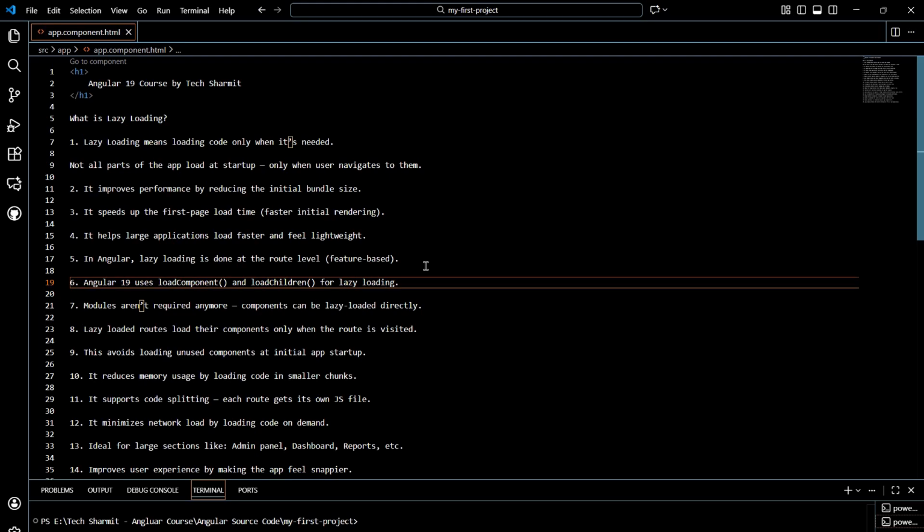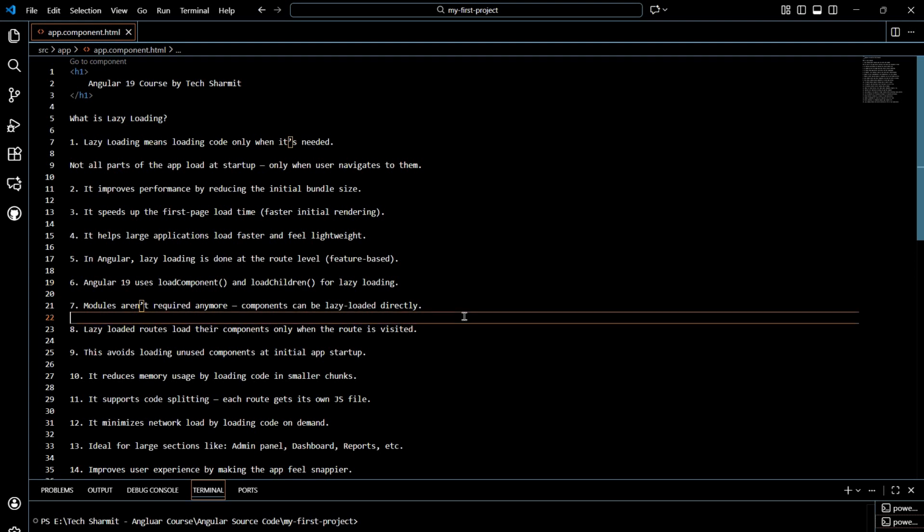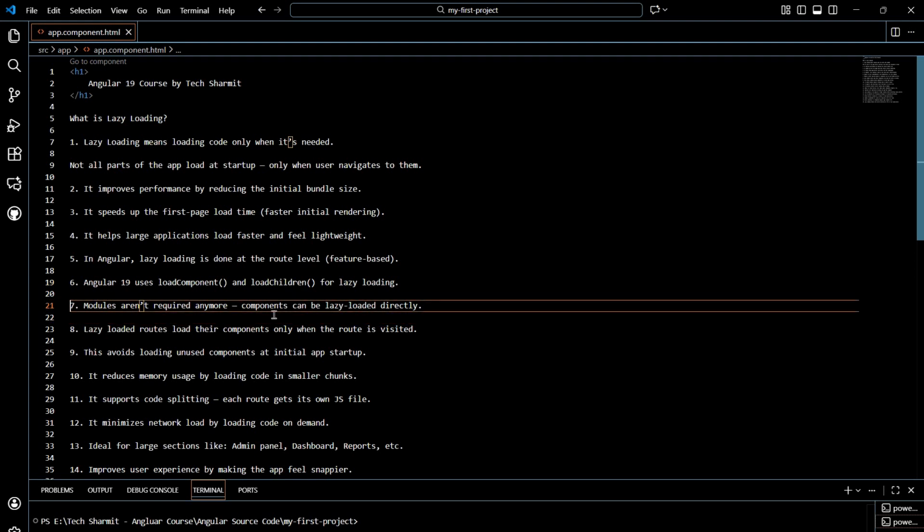Angular 19 uses loadComponent and loadChildren for lazy loading. Later, when we implement this in a practical example, we will see how loadComponent and loadChildren are utilized in order to implement the lazy loading concept. Then we have the 7th point: modules are not required anymore because now components can be lazy loaded directly.